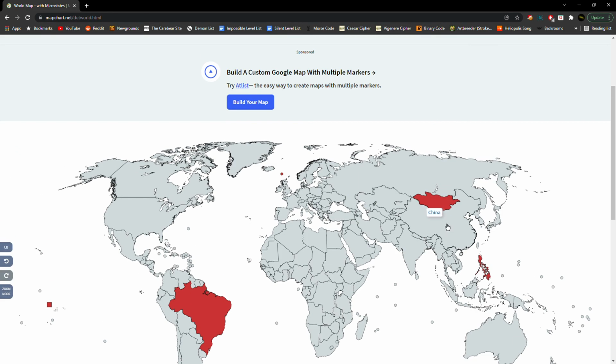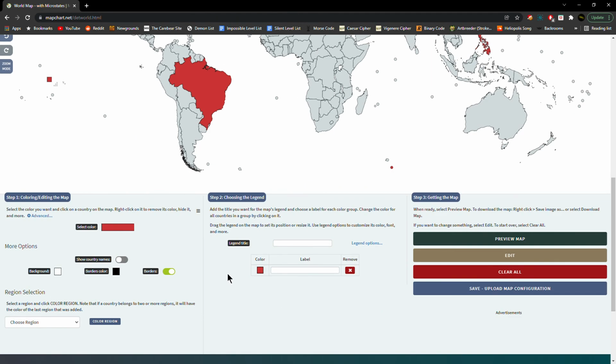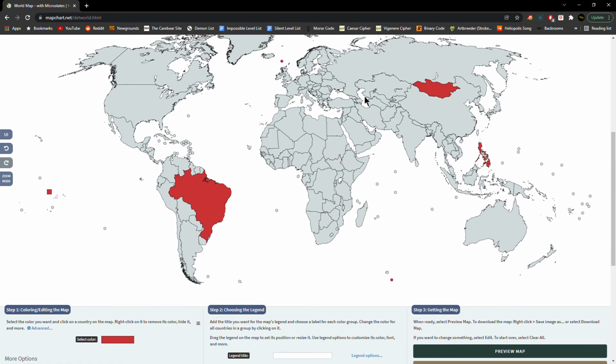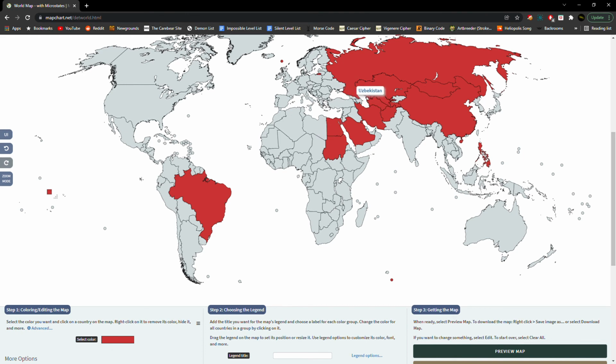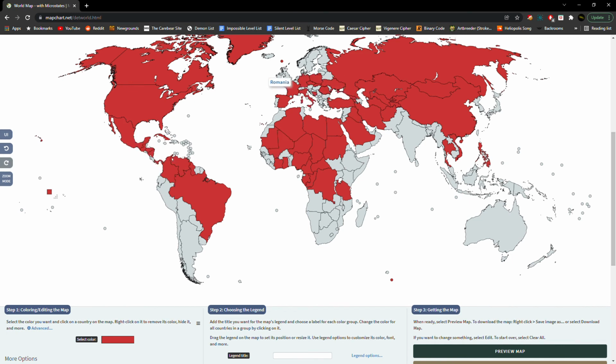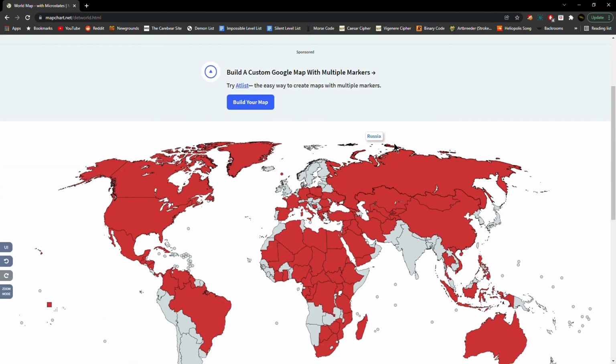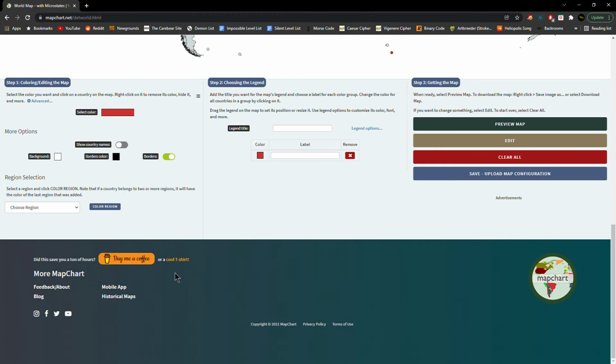Also, here's a fun thing I noticed. Where is it? Apparently if you hold control, without holding your mouse, you could just swing your mouse around and it'll color the countries. That's interesting. So you don't have to do this anymore. You don't have to color these anymore. I actually think they tell you about this. I'm not sure where they say it though.